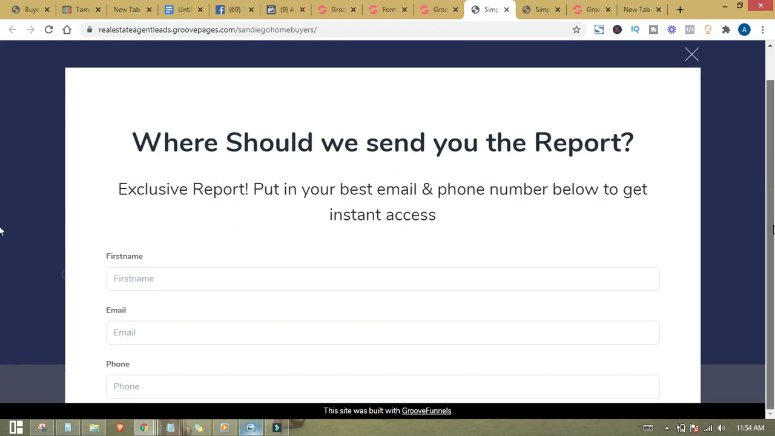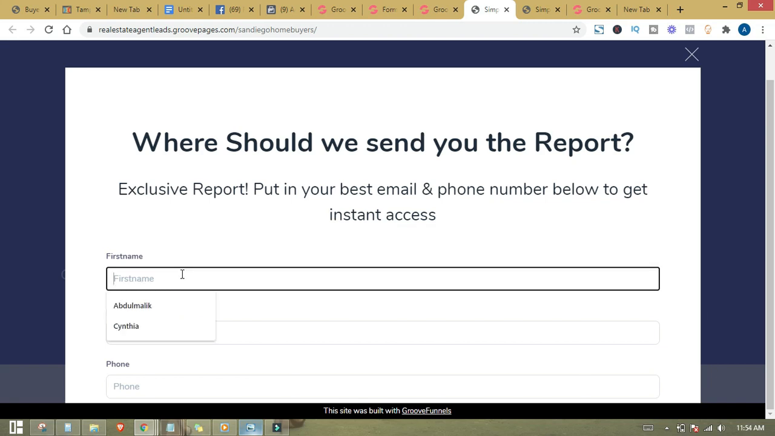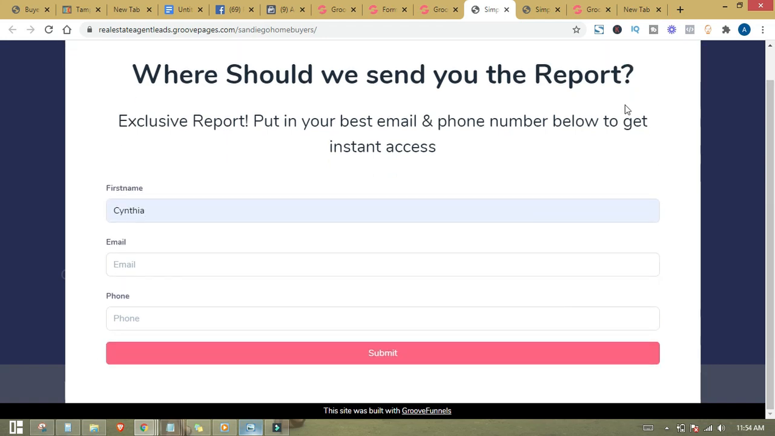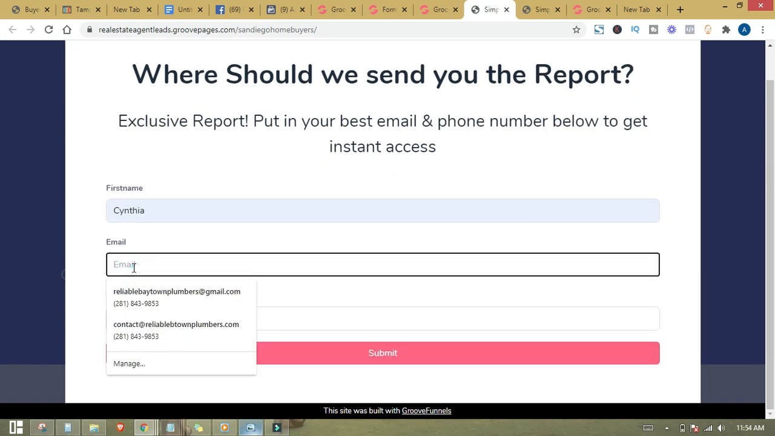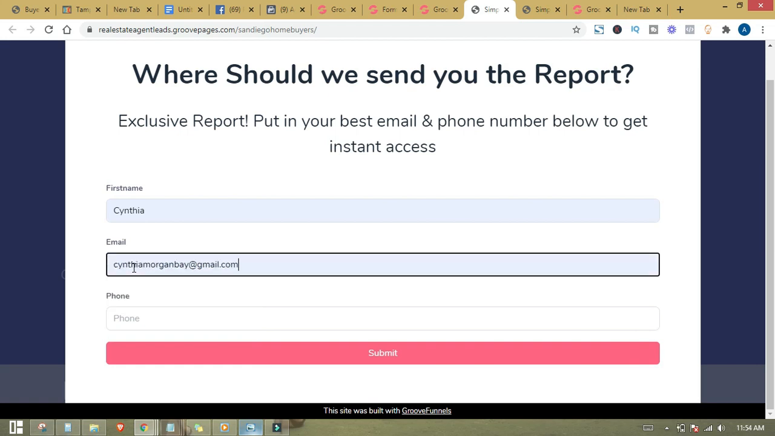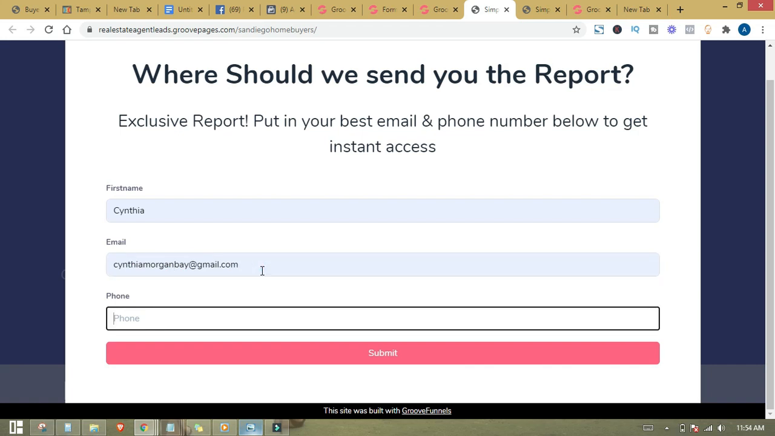All right, guys, this is the opt-in right here. You can see this is our opt-in form, and this is the form we created with GrooveMail. Okay, so they're gonna go ahead and put in their first name, Cynthia. They're gonna put in their email, cynthiamorganbay@gmail.com. Cynthia is actually my sister. Okay, so I'm using her email to test all these tutorials. Okay, so they're gonna put in their phone number.